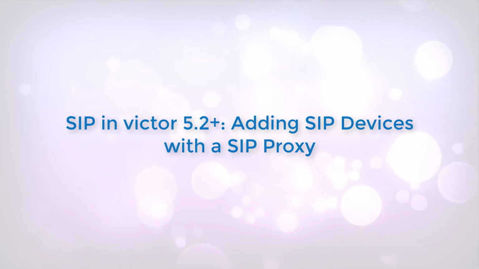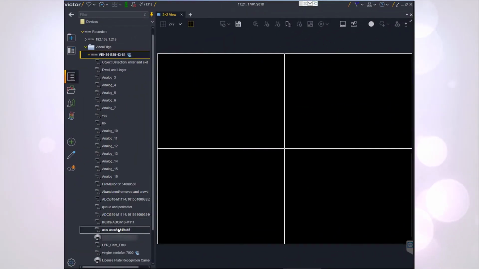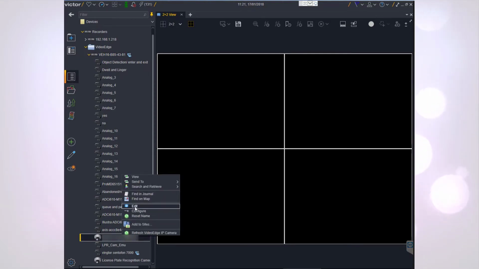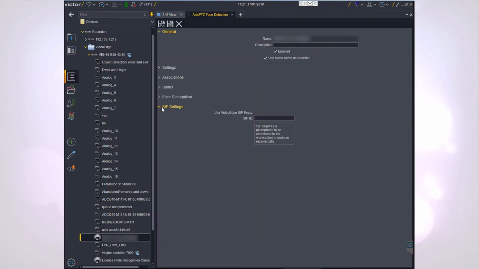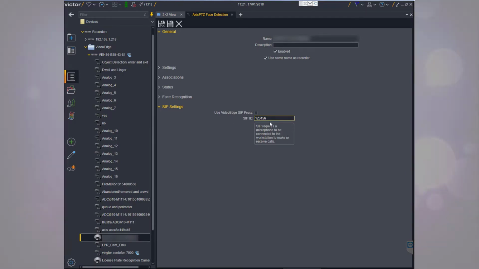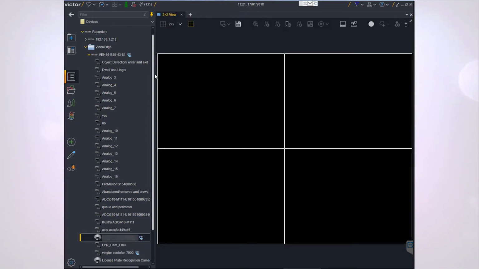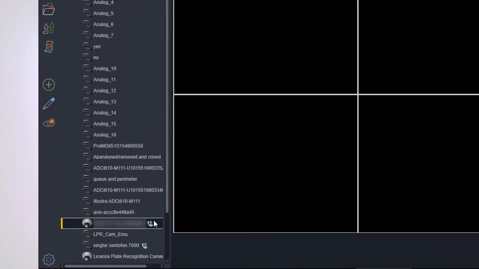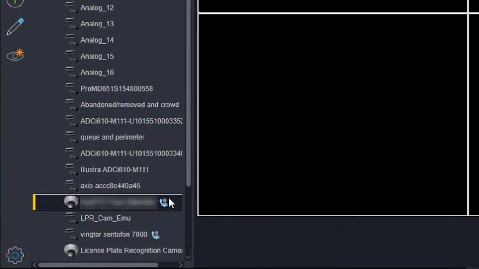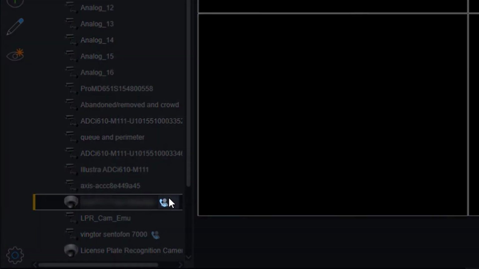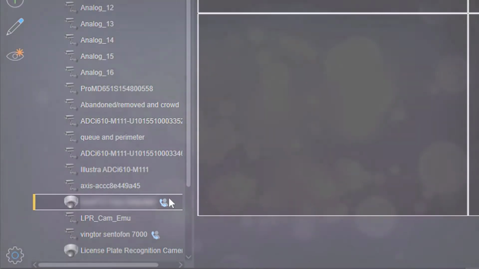To add a camera via SIP proxy in Victor, simply navigate to the relevant camera in the device list, right-click and select Edit. In the SIP Settings field, add the SIP ID of the camera and then click on the Use VideoEdge SIP Proxy checkbox, and then select Save or Save and Close. The camera is now accessible to the Victor application server via the VideoEdge as SIP Proxy, regardless of whether it is on the same subnet as the Victor application server or not.